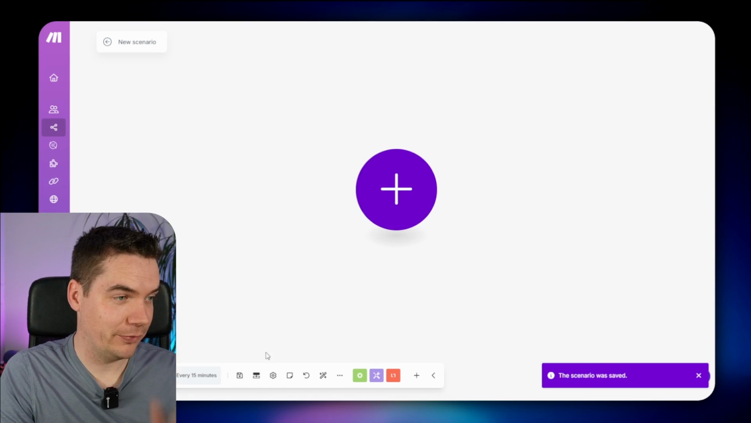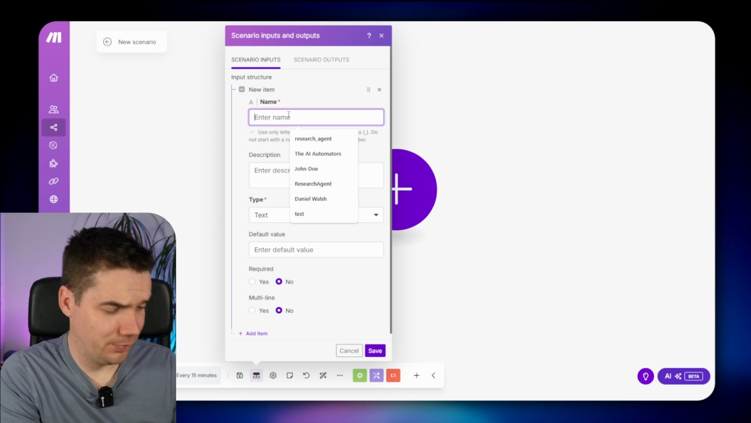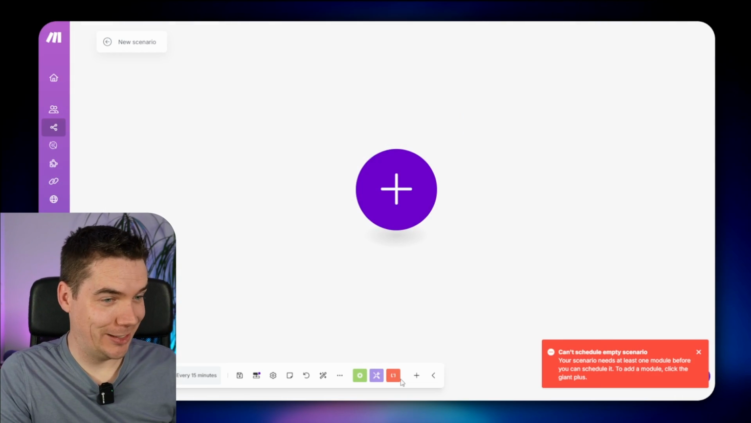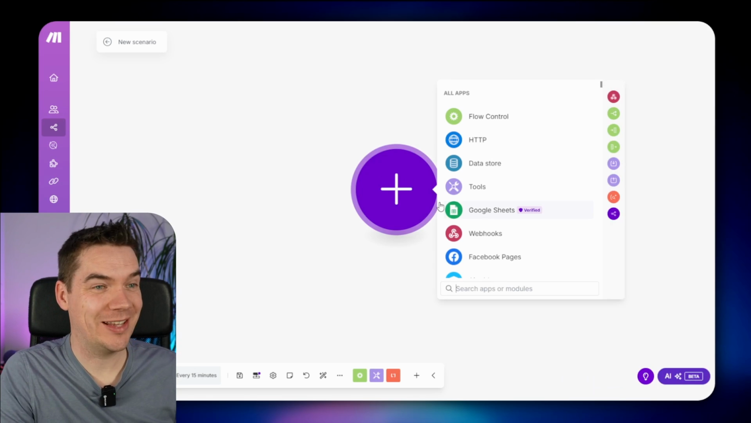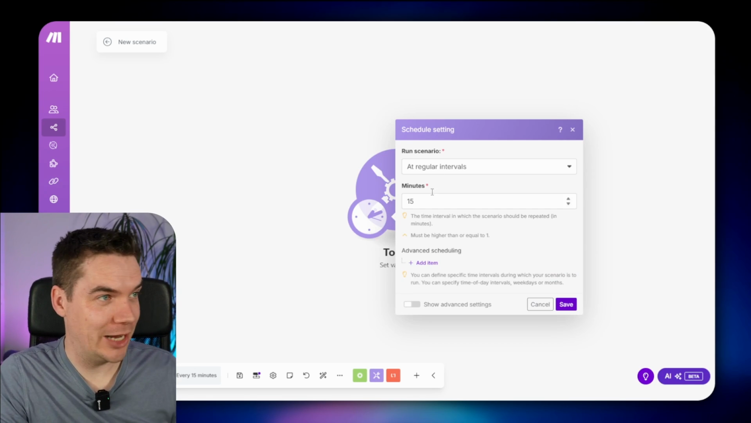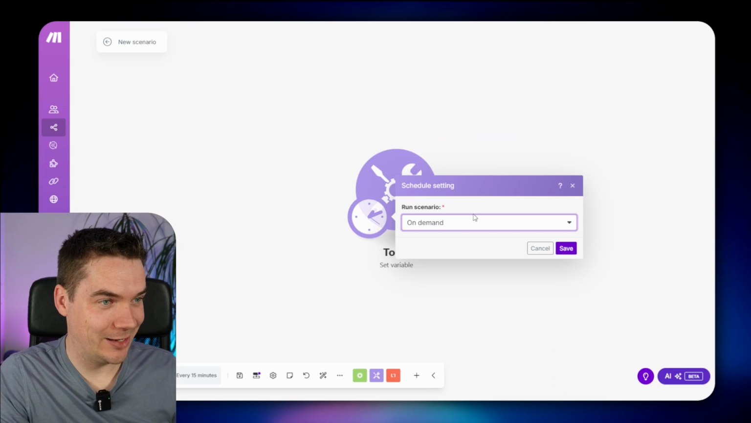We'll save the scenario first. And now maybe let's add the scenario inputs up front. Now, again, I still can't save because I need to set it as on demand. I can't set it as on demand because I need to add a module. Let's not add the calendar module. Now we can schedule the setting. That's a quirk that definitely needs to be ironed out on the Make.com side. So we'll set this as on demand.